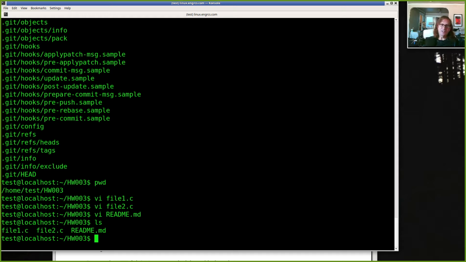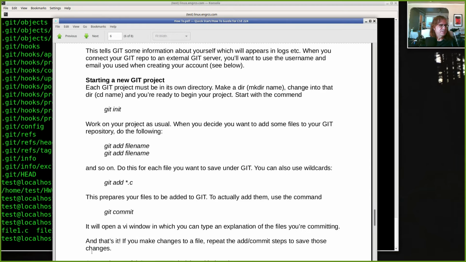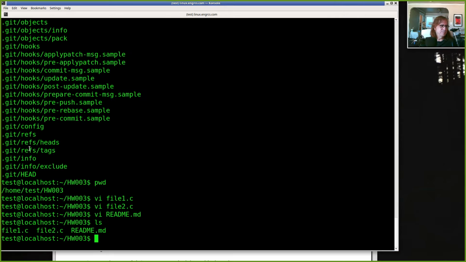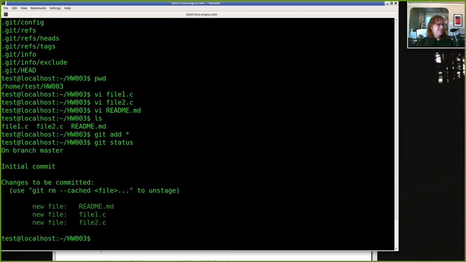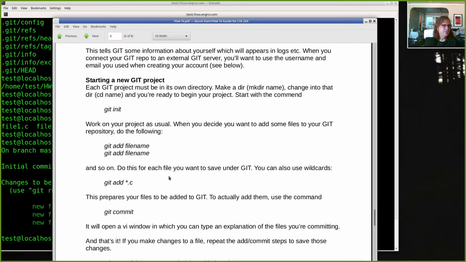I want to put these into Git. So two steps. First step is to do git add, and I can add these one at a time. I can add them all by saying asterisk, but that can be a little sloppy, but I'll just go ahead and do that. I'll add all three of these things. And if I say git status right now, I can see that I have 3 changes that need to be committed. I have 3 new files: readme, file 1, file 2.